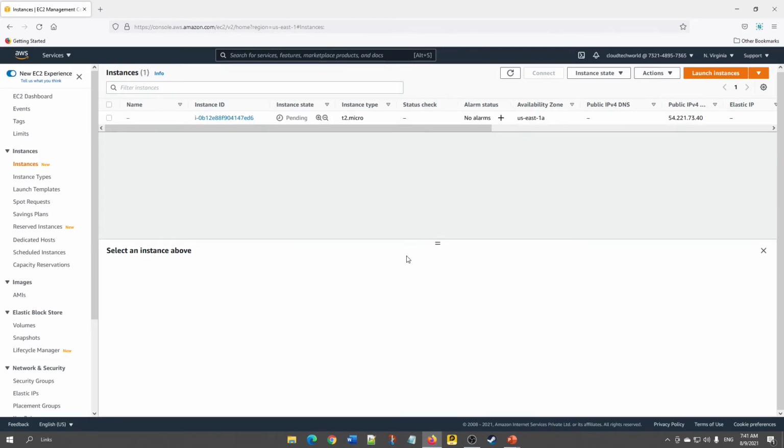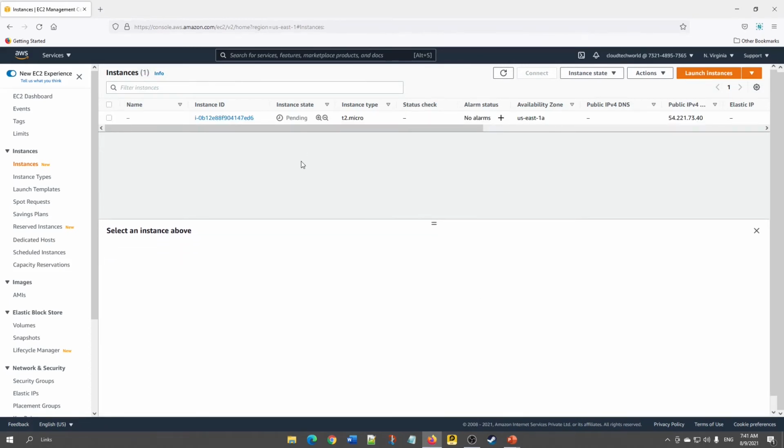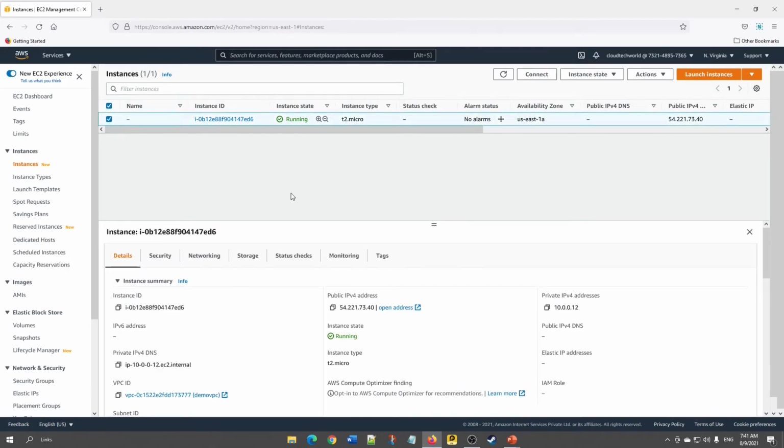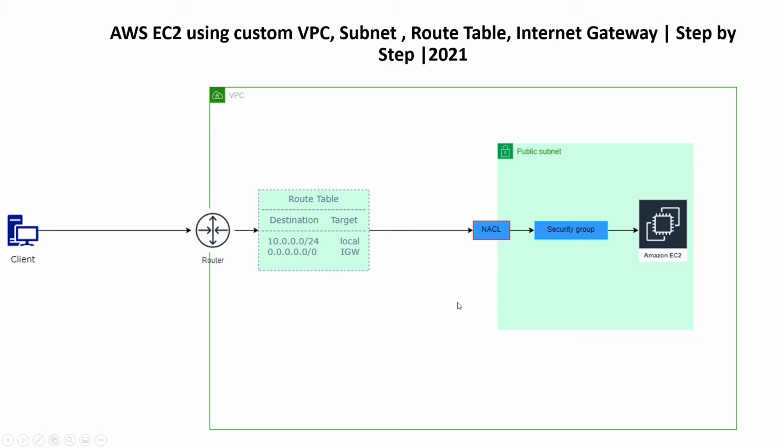So it will take a few minutes for the instance to be available. Wait for a few minutes. The instance will be in a running state and the status check also needs to be 2 out of 2. Wait for that. The status check also needs to change. Meanwhile, we'll check how the overall settings look.